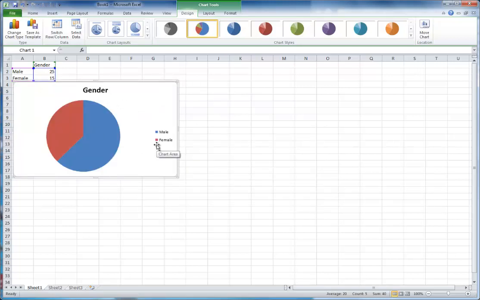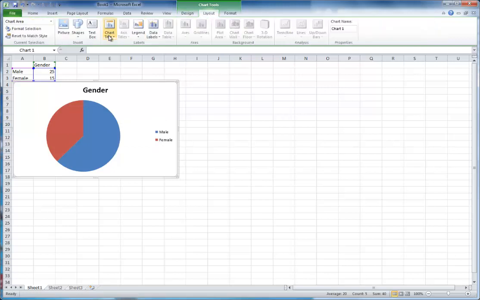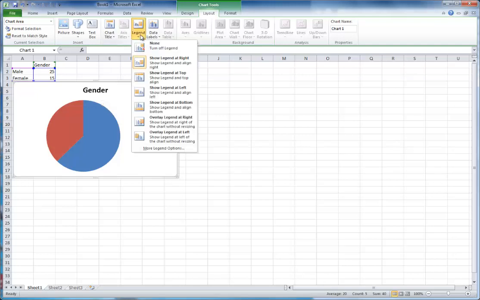This style is the default style that Excel creates, but it doesn't work very well because it has the legend here, and the colors are blue and red. If you print this in black and white, they're both going to be gray. Nobody's going to be able to tell which is male and which is female. So we need to take these labels and put them within the pie slice, and then put some numbers in there so we can see some more information. So under Chart Tools Layout, we already have the chart title gender, so we don't need to worry about that. Here's the legend. I'm going to say none.